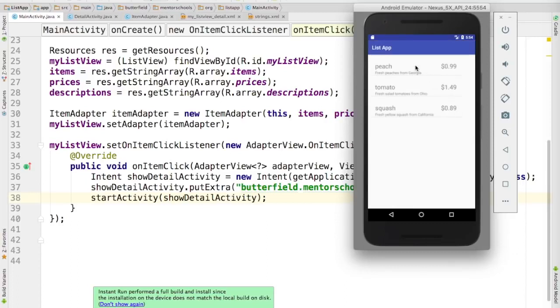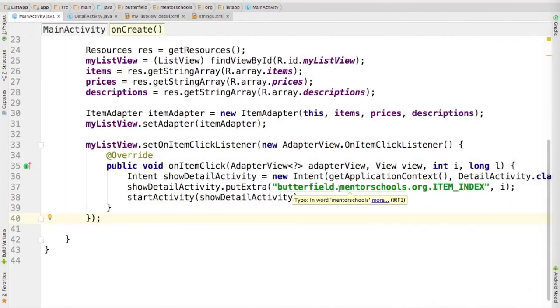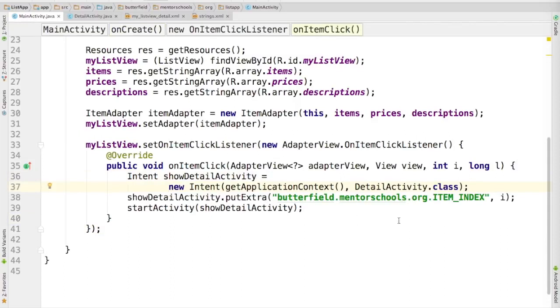Alright, so we have 3 items in our list. If I click one of them, it has taken me to the other screen. Alright, great. So we can travel from one screen to the next. Now let's have that other screen determine which picture to show based upon the index that's being passed. Okay, I can see that this line right here got cut off a little bit, so I'm going to push that down so you can see the end of it a little bit better.